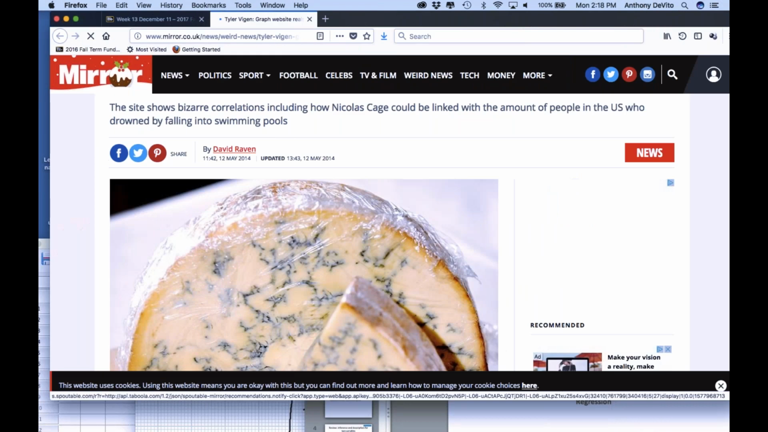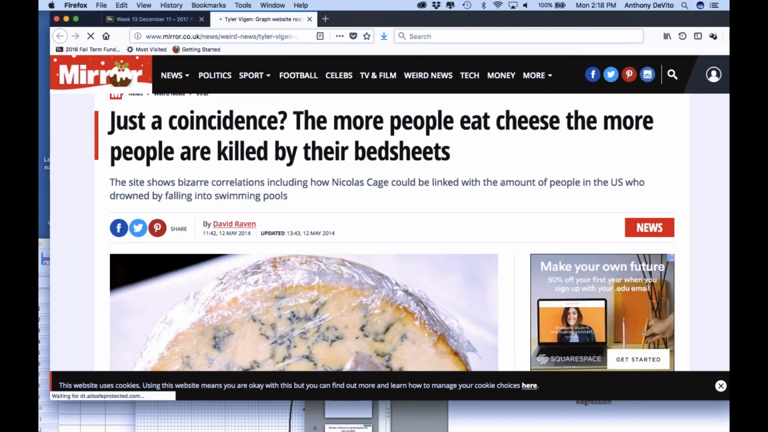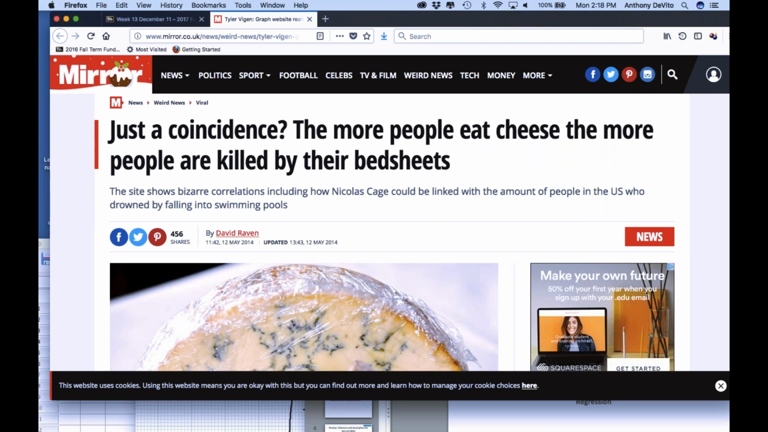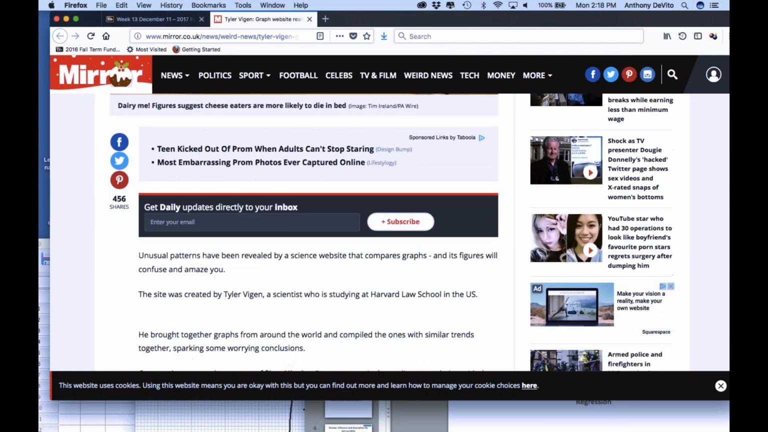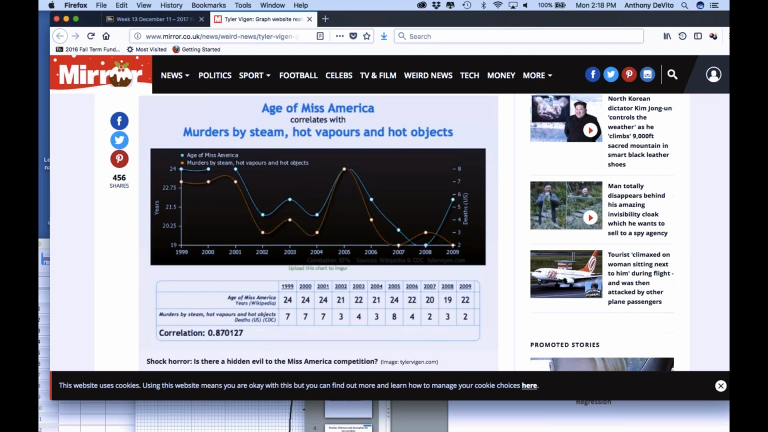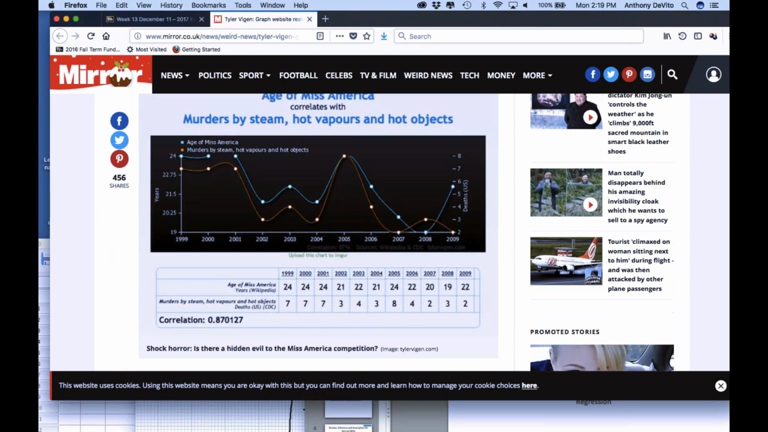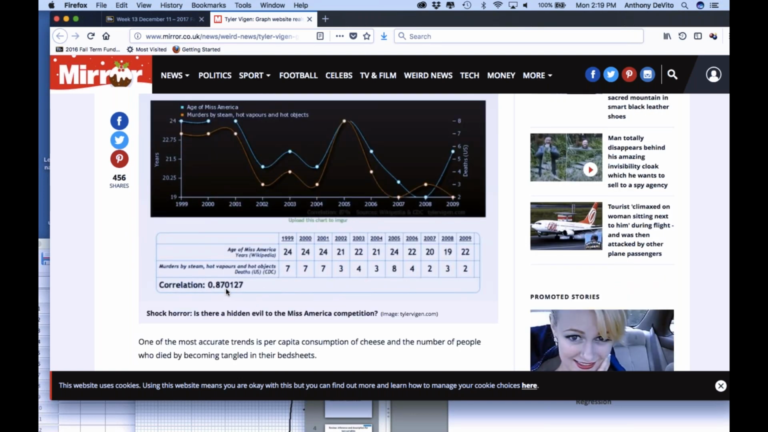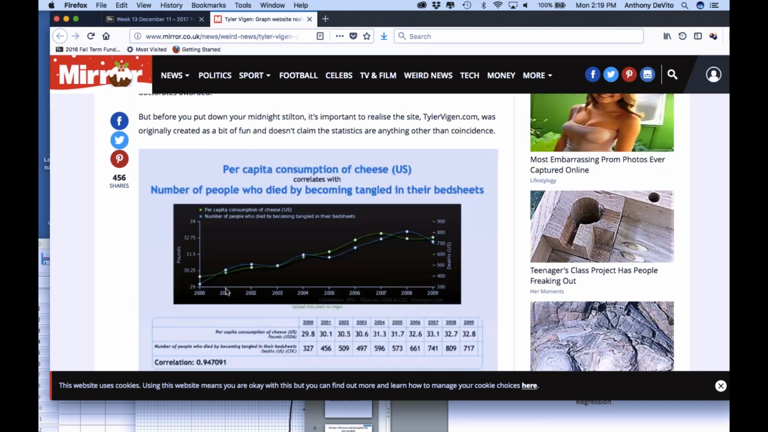So, the more people eat cheese, the more people are killed by their bed sheets. And wait a second, we're going to get into some others that this guy has published. Here, the age of Miss America correlated with the murders by steam, hot vapors, and hot objects. And here he has graphed the data in detail. And what do we see down here? A correlation, a very strong positive correlation. Let's see a couple others of these.